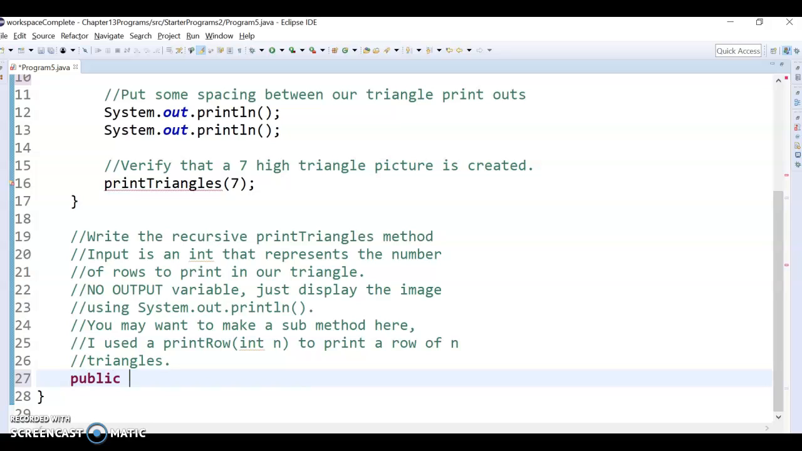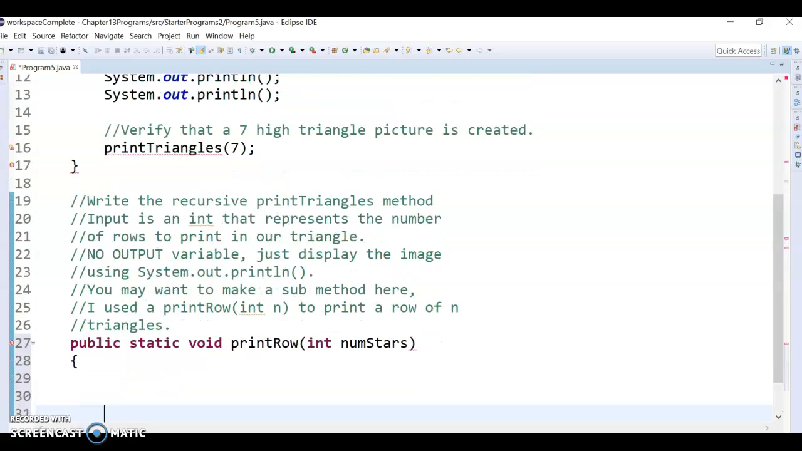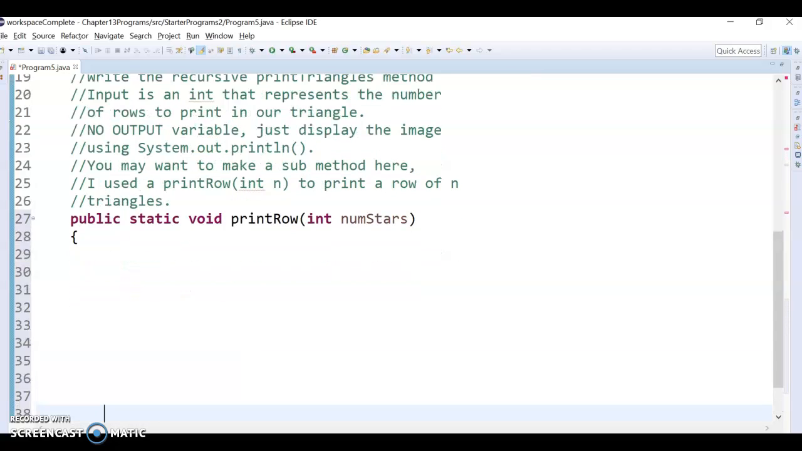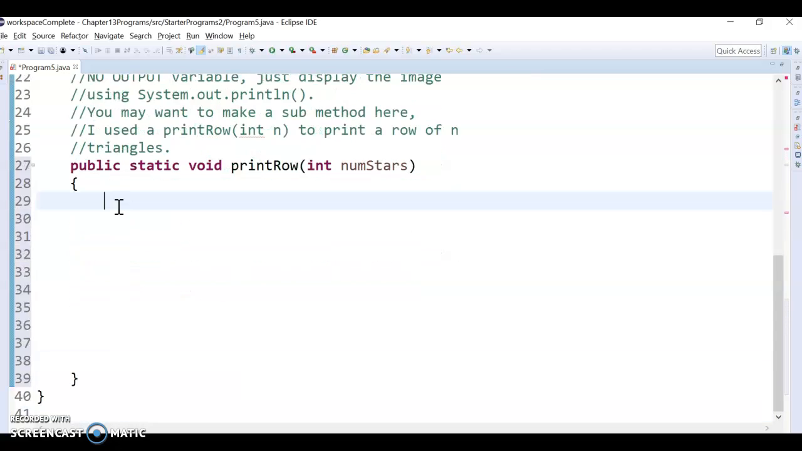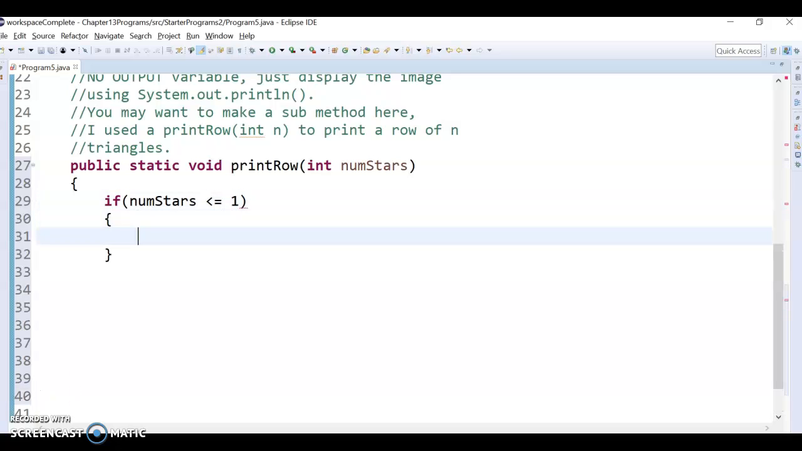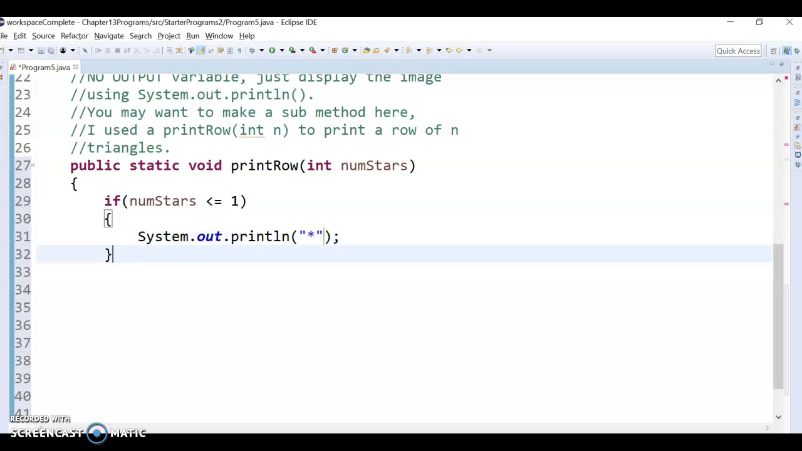Okay, so I'm going to do public static void, because I'm just printing stuff here. And I'm going to call it print row with int num stars, or whatever the object is. Let me get some space here so we can see it a little better. I'm going to start with the base case again: if num stars equals 1. Maybe I'll even do less than or equal to 1 just to be safe. And then I'm going to sysout print just a star. That's it, right? And then I'm going to do the else.